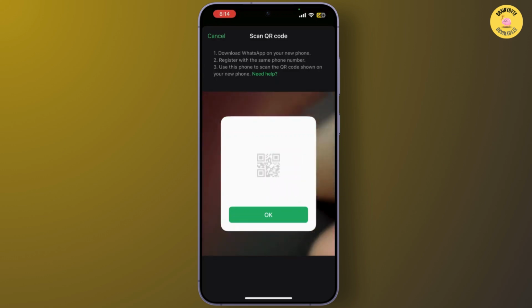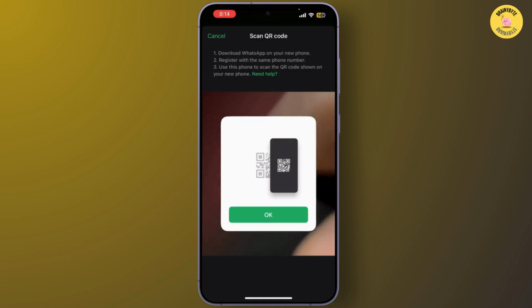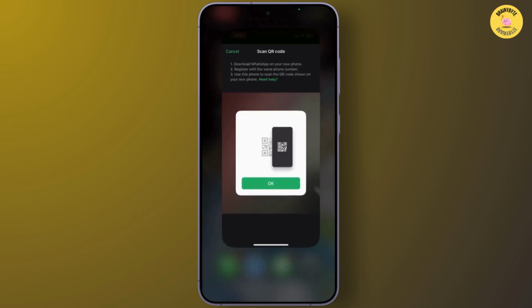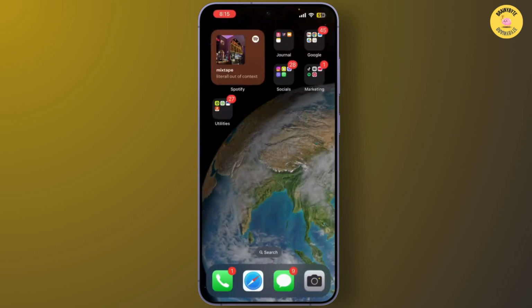On your Android, after scanning the QR code, WhatsApp will start transferring your chat history from Android to iPhone, including your messages, media, and settings. This process may take a few minutes depending on how much data you have. So that's the official free way to transfer WhatsApp messages from Android to iPhone.